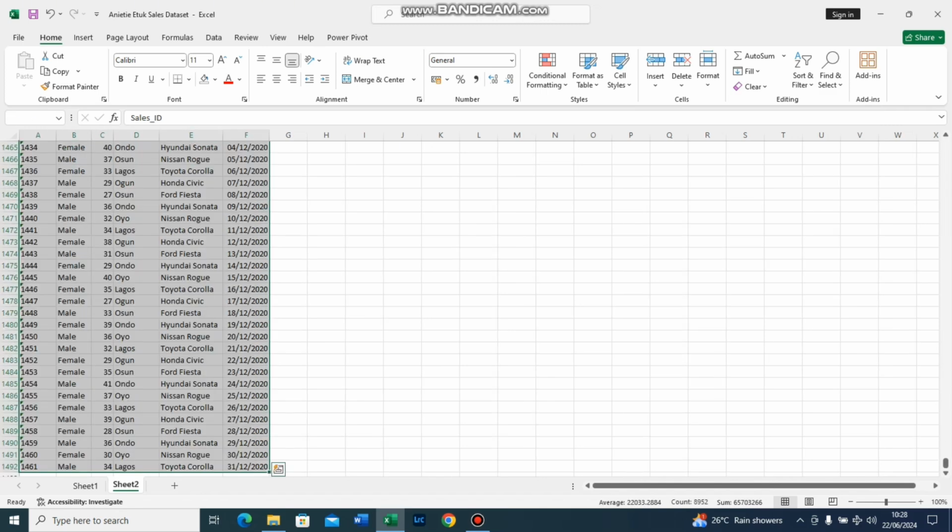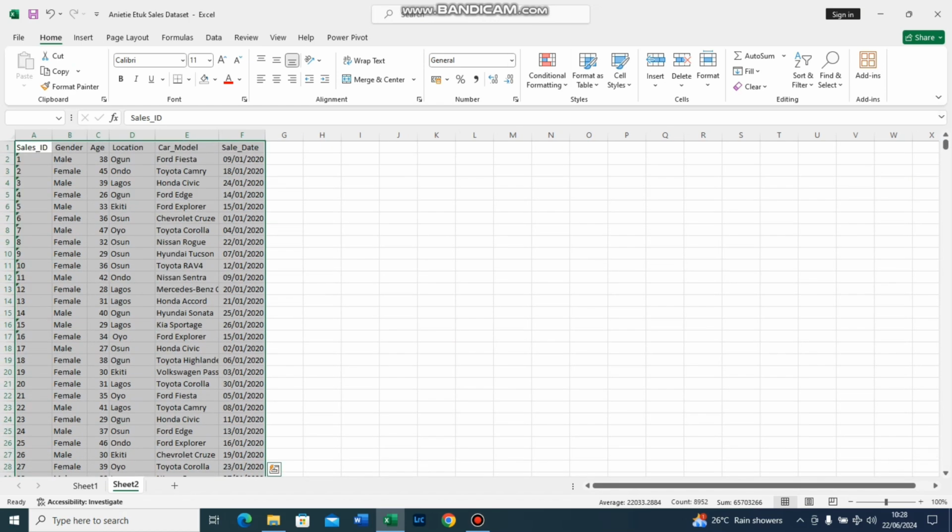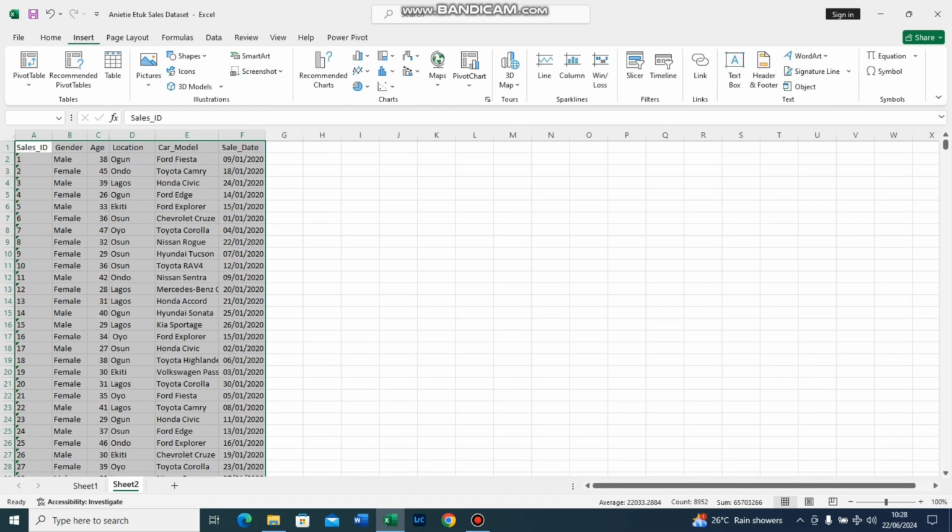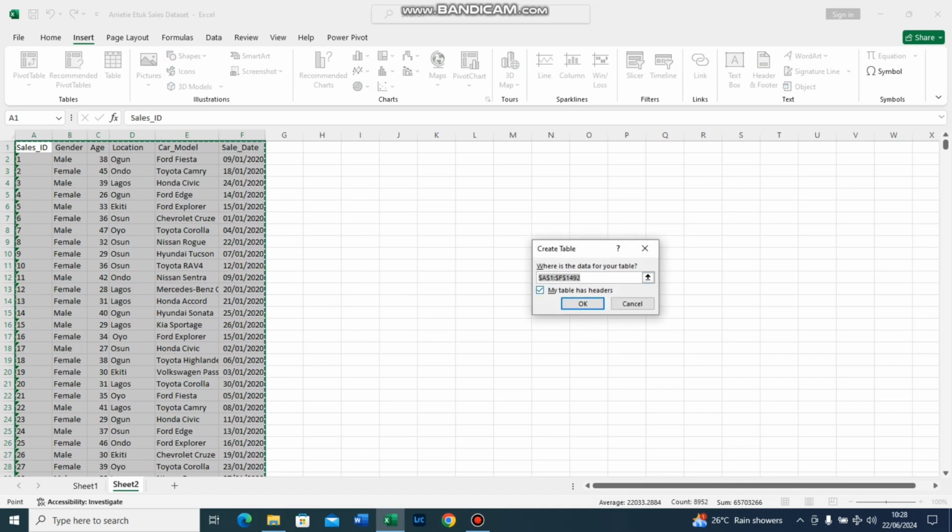When we select the whole of our data set, we come to our Insert tab and say insert a table. Excel asks us, does your table have headers? Yes, my table has headers in this case, because as we can see, my headers are Sales ID, Gender, Age, Location, Car Model, and Sales Date. So my table has headers.